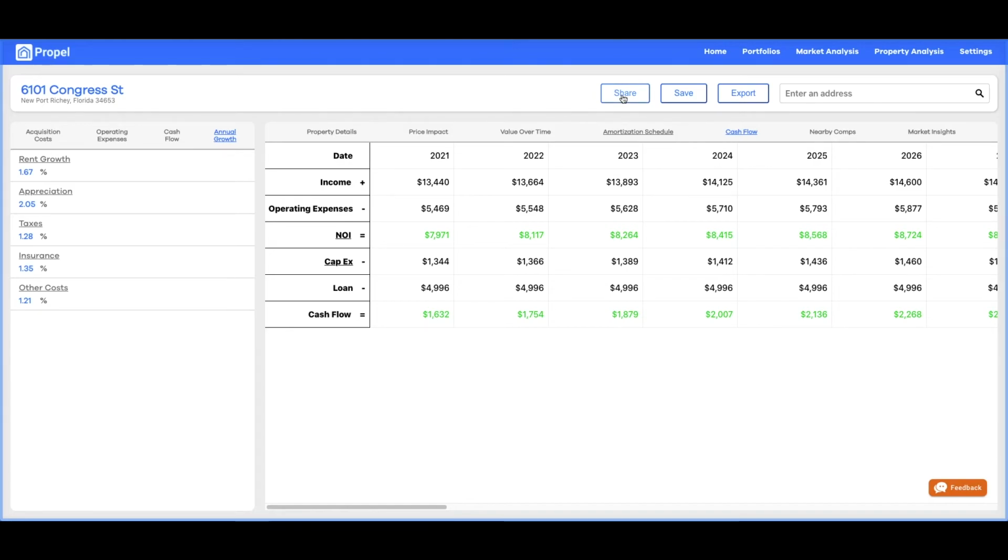You can easily share a link to this analysis, save it to a portfolio for easy access in the future, or download the reports to a PDF file.